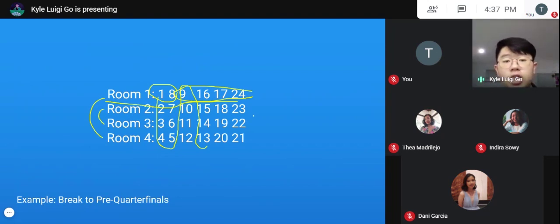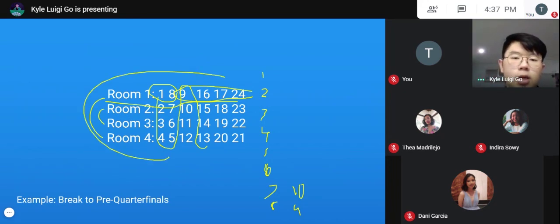There are other variations of this snake method as well, depending on the break size of your tournament. In Octo finals, for example, you do a 1, 2, 3, 4, 5, 6, 7, 8, and then 9, 10, etc. So you have 8 rooms, and then you just keep on folding it until you get something like this. You only have 4 rooms left, and you dwindle it down to 2 rooms for semis, and then 1 room for finals.